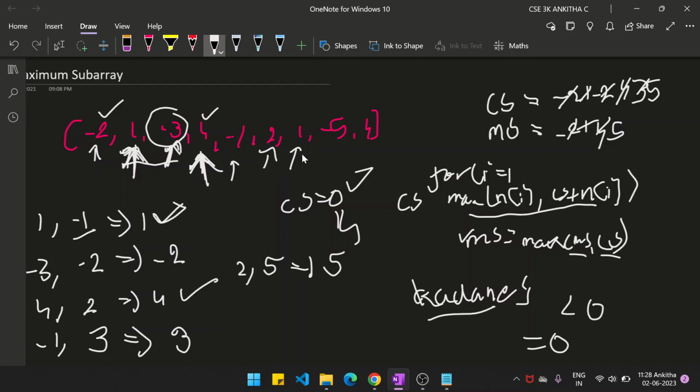Again you move here, so 1, and 5 plus 1 will be 6. Here also 6 as the maximum sum you got. 6 and 5, max will be 6. Then again you move here, minus 5. So 6 minus 5 will be 1. So again positive number only we have got. Whenever you get the current sum as negative only, then you reinitialize to 0.